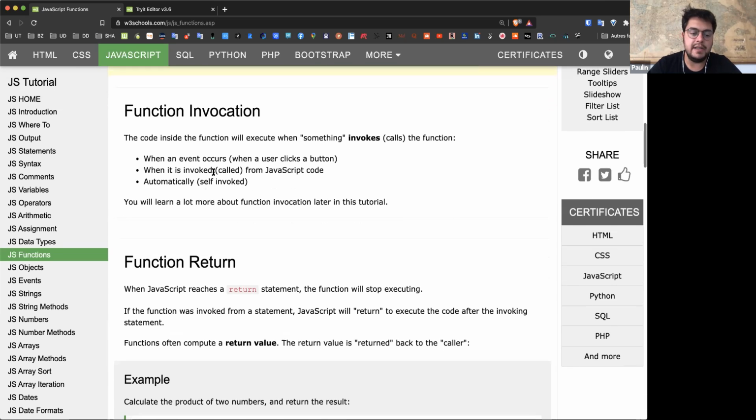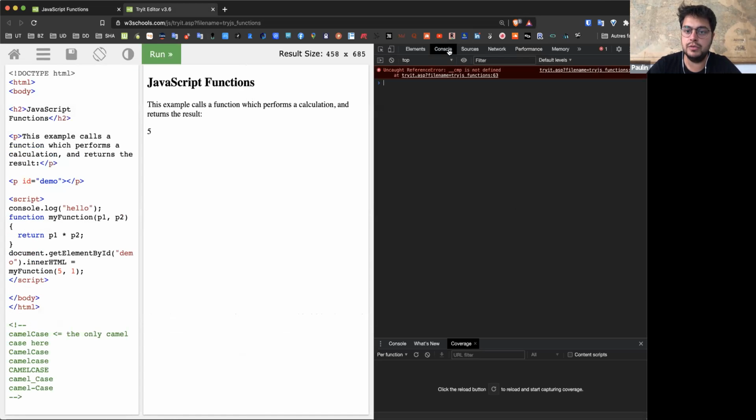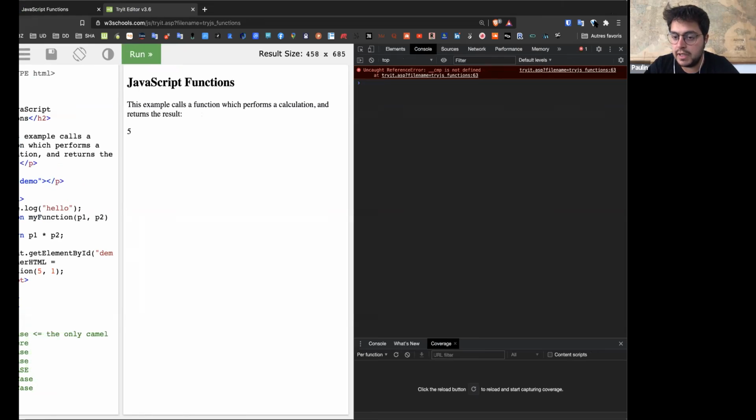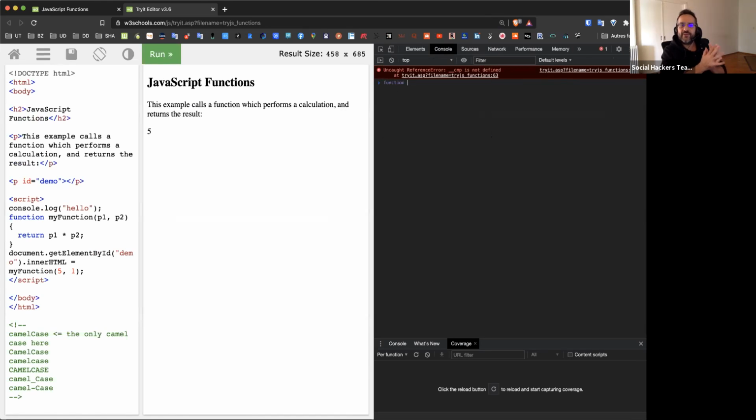Okay, and so maybe we can see a bit more about calling functions. So maybe what I can do is show you this. Can you still see my browser, right? Okay. Can you zoom in a bit also on the console? Yeah.